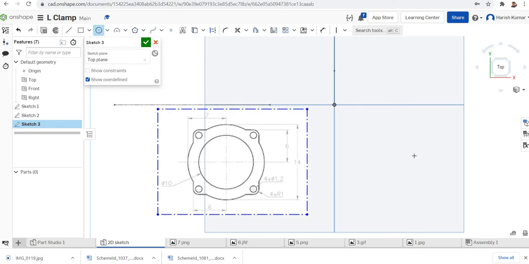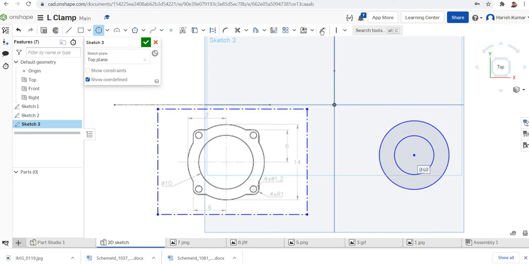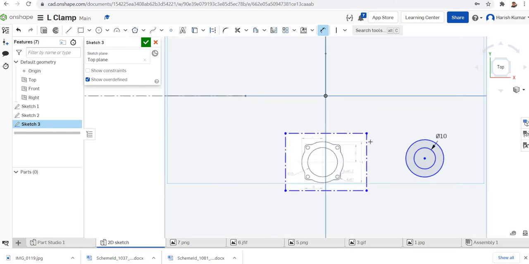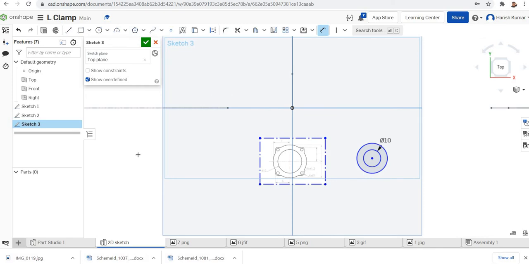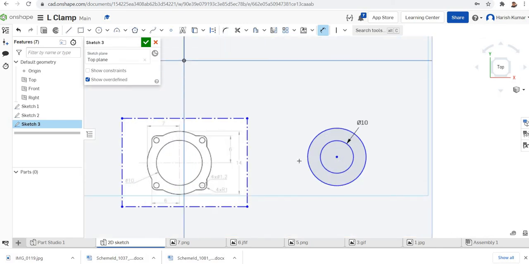I'll click here and make a circle here. Then another circle that is concentric. After that I will make a dimension for all these circles. Click this circle, that is 10, made it 10. And the outside I'll make it 14. So I made it 14.